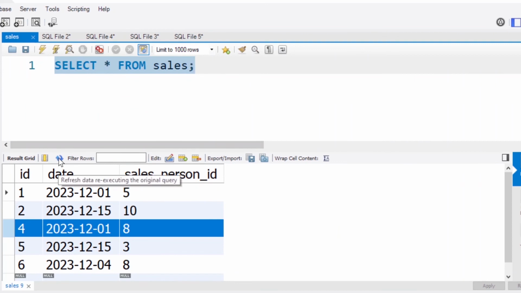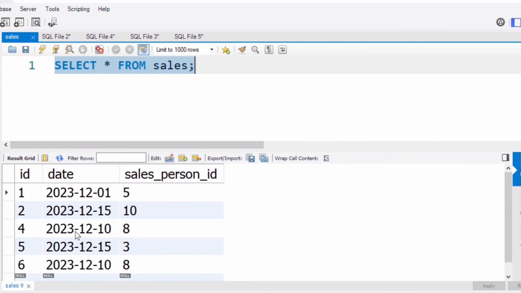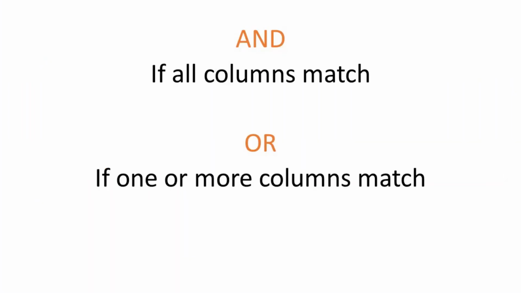We're going to refresh. And as you can see here, now all the salesperson IDs with 8, the date is changed to the 10th of December 2023 because we've used an OR command. So, just to recap, an AND command is if all the columns match. An OR command is if one or more of the columns match.